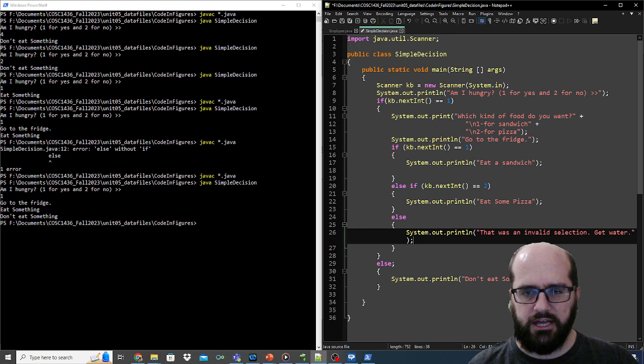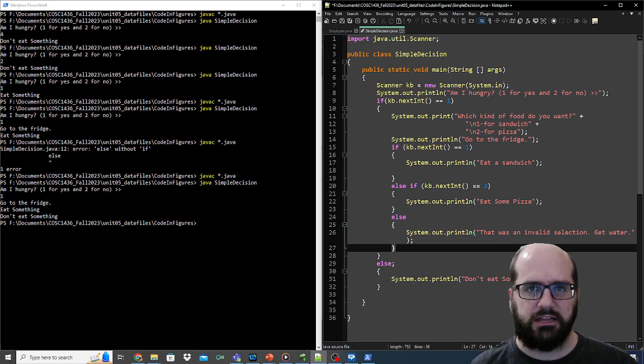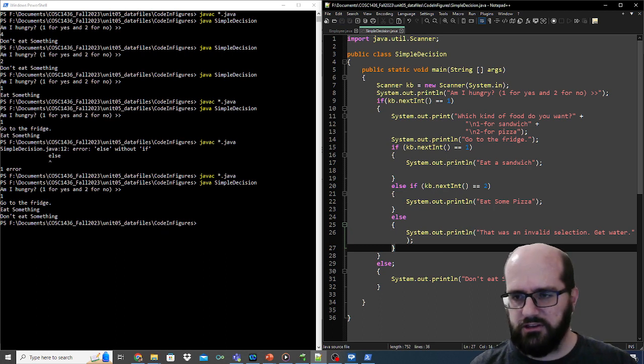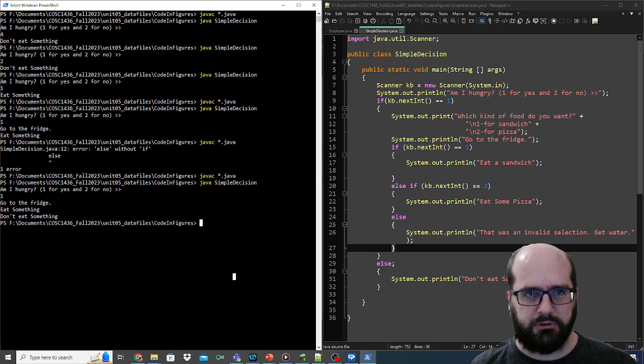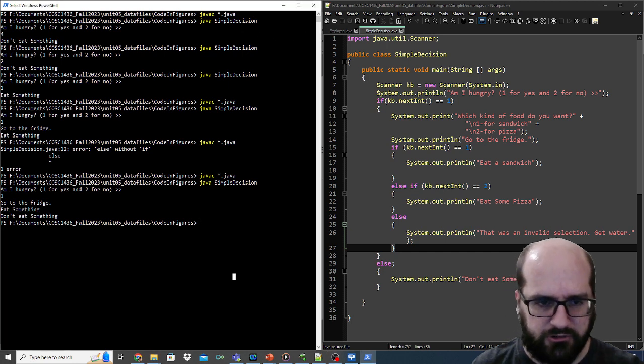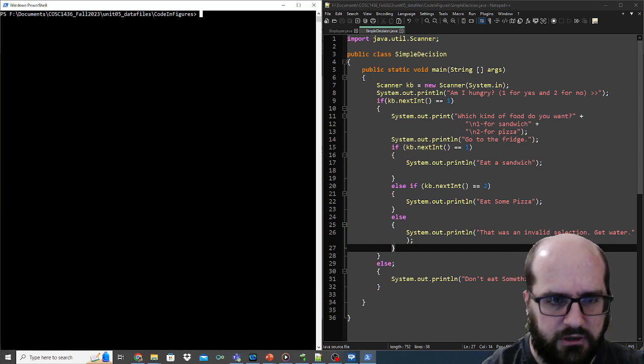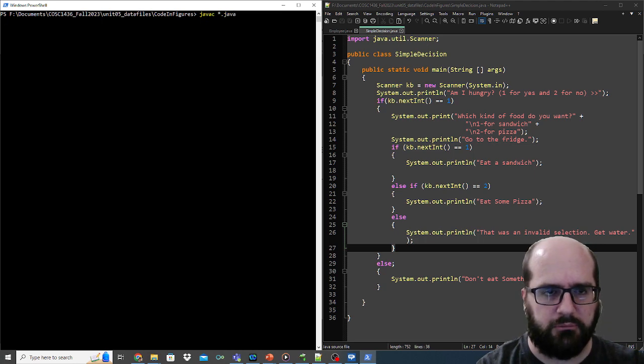All right, so I'm going to go ahead and run, and this else is connected with this if. This else is connected with that if. It's the brackets that make the difference. I'm going to save this, and I'm going to run this program. And I'm going to go ahead and clear my screen before I do that, though. So now we're going to compile everything, and we're going to run simple decision.